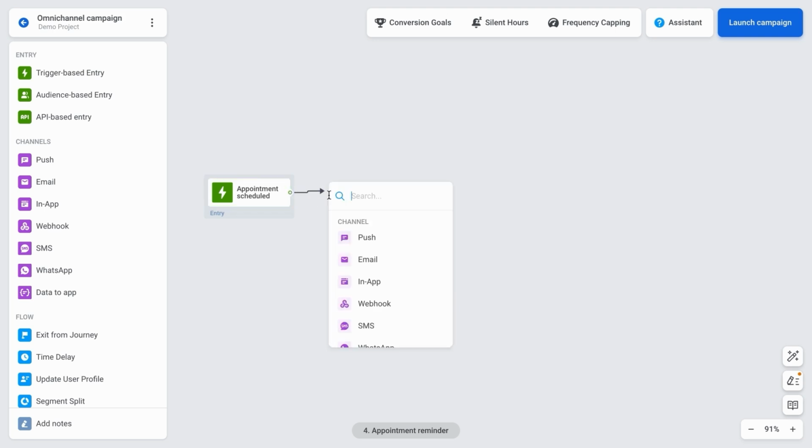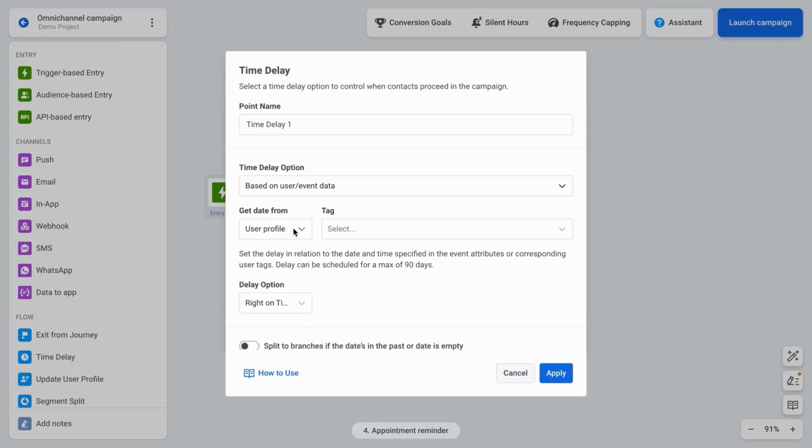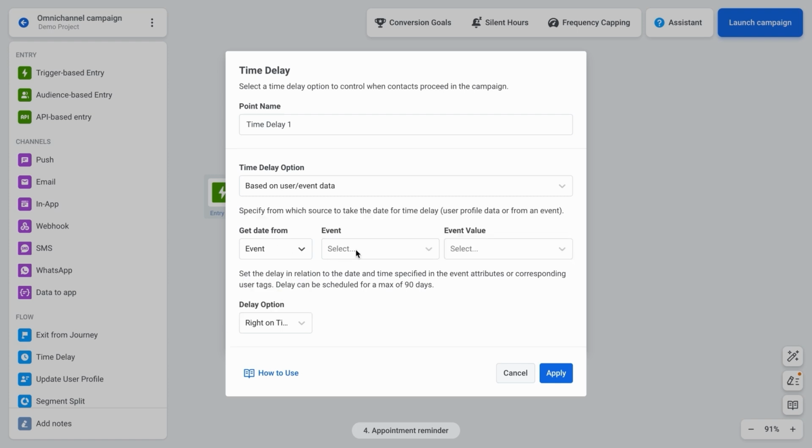Reminders should be sent at personal times, so we need to set up a custom time delay. Out of all the options, we'll choose based on user or event data. Then we'll decide how much time before an appointment each client will receive their reminder. Typically, 1 day in advance is perfect timing, but you can also send a reminder 1 hour or 90 minutes before a visit. It's up to you.